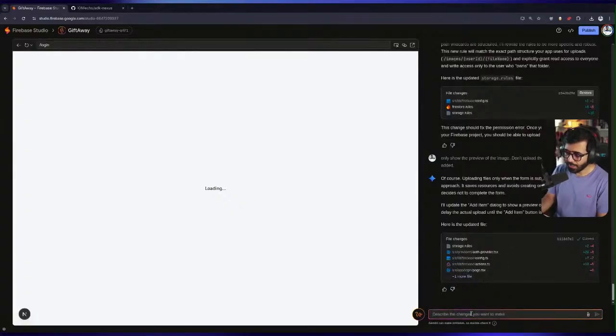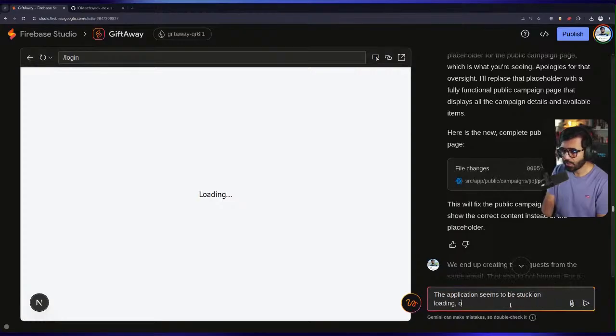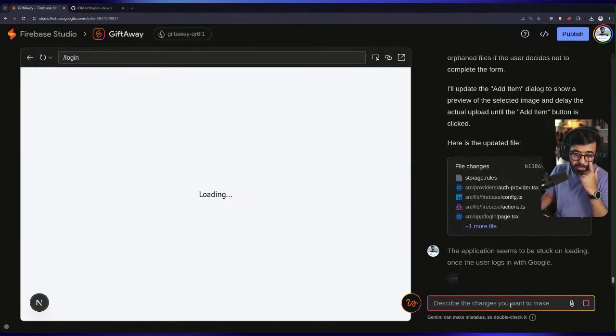I'll start by going to the terminal and basically ask it if everything looks good, or we can say: application seems to be stuck on loading once the user logs in with Google. Let's see what it comes up with.